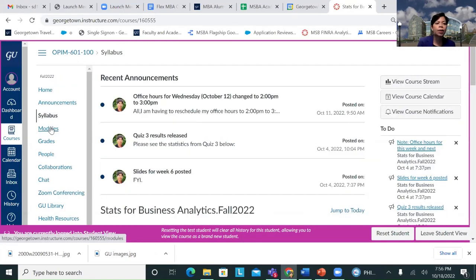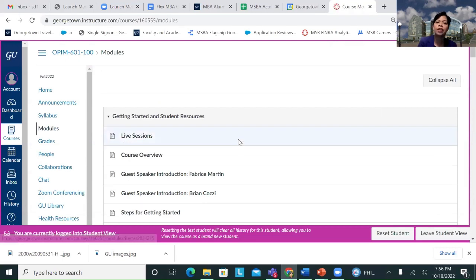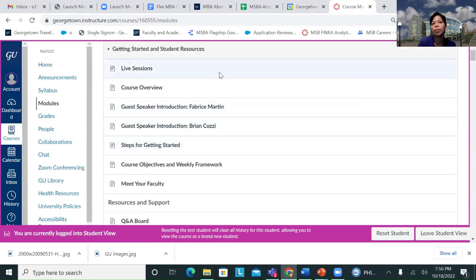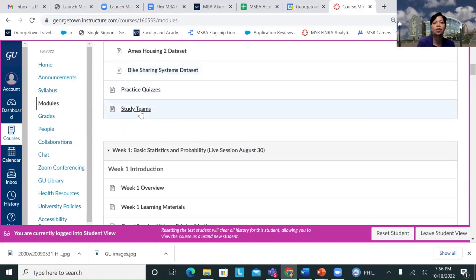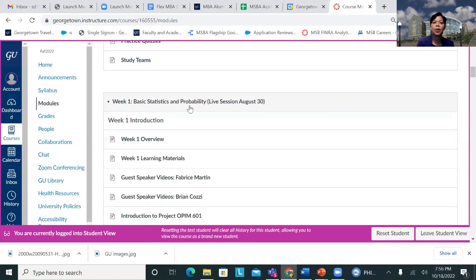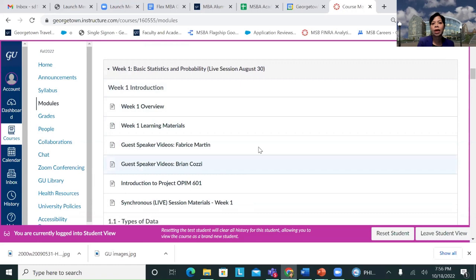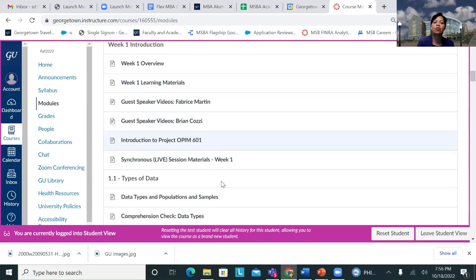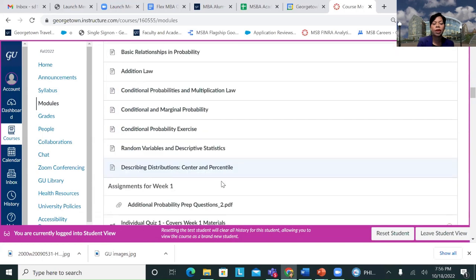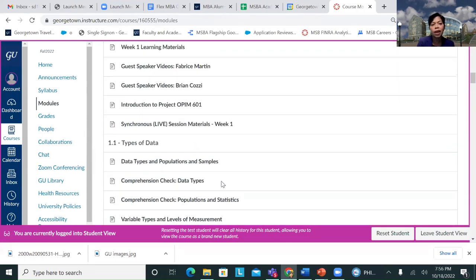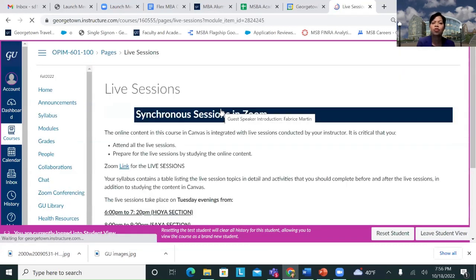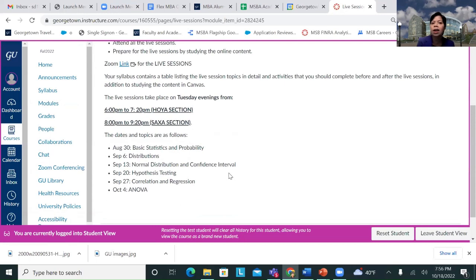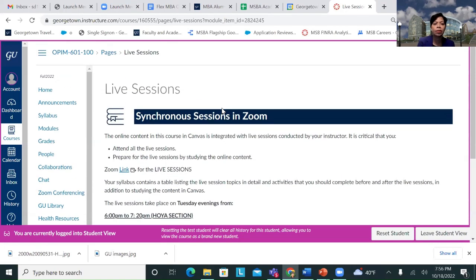Moving forward, everything is organized around the modules here. These provide information to the students about getting started, the different types of resources available to them, their study teams and whatnot. Then the content for each week is organized within the modules. So this is week one materials, and I'll walk you through this a little bit. Here we have live sessions, which tells you when each of the live sessions is. For example, this particular class has Tuesday evenings.